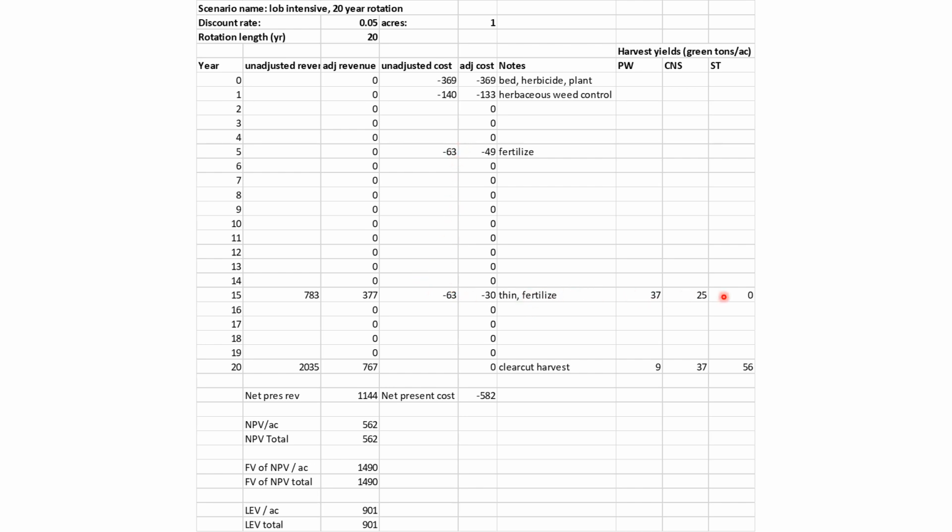And then these are the revenue. This is the yield associated with that age 15 thinning and the revenues associated with that. And then this is the time adjusted revenue of that thinning. And then this is the age 20 year clear cut harvest. These are the yields from the growth and yield model. And these are the revenues associated with those yields and the time adjusted revenue.